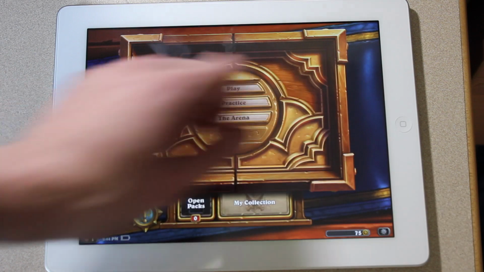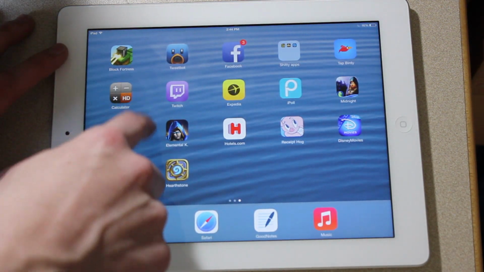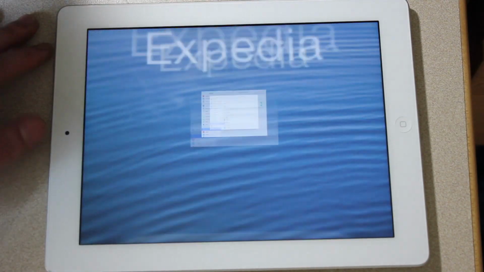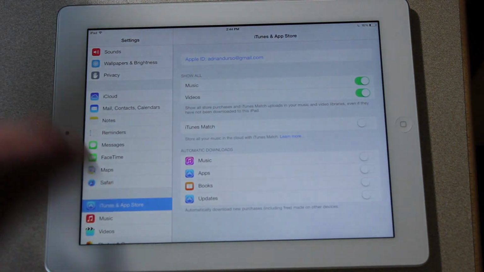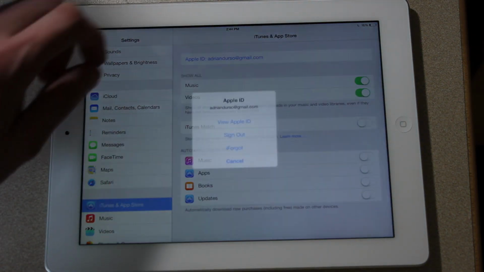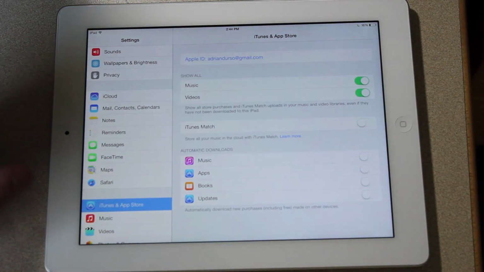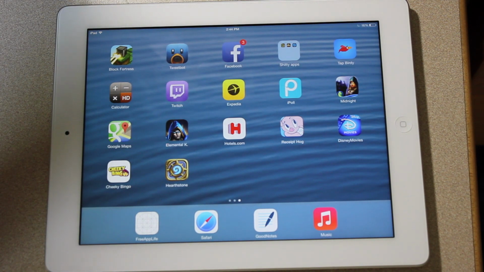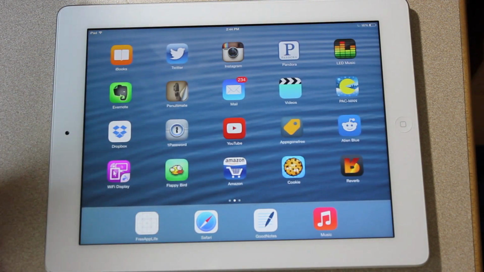So what you're going to need to do first is go into your settings application and log out of any iTunes account you have. Just go to the iTunes and App Store, click on your ID, and then click sign out. You're going to need to be signed out for this tutorial, and you're going to need to do everything pretty much the exact same way as I do.